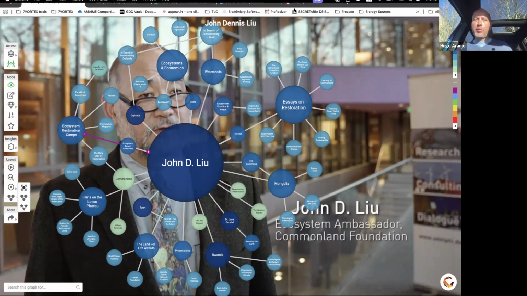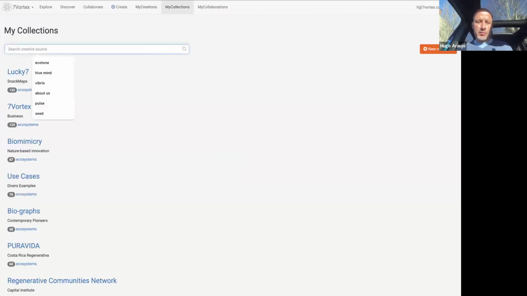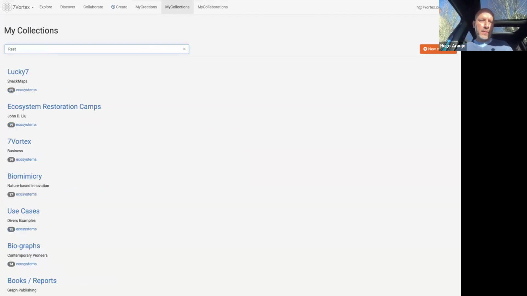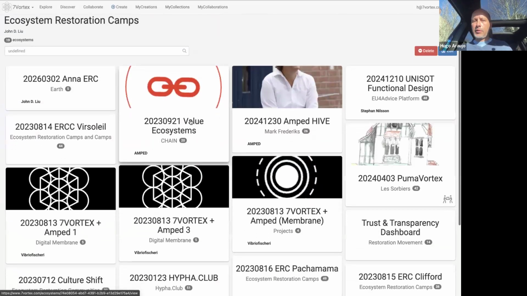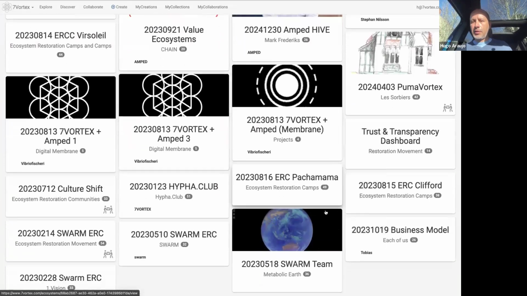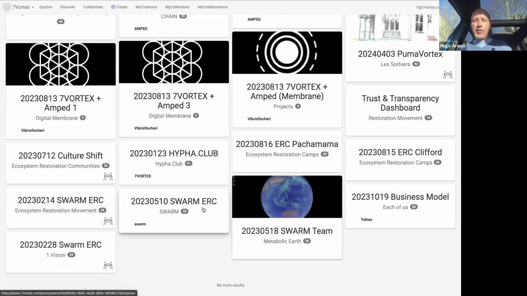It might be another one that is more. Let's explore what I have there. My collections. So restoration. Here, for example, I already work with 19 ecosystems for John over time. So this is value ecosystems. This is trust and transparency, business model, the swarm, another club, culture shift. So it's just one topic, and this is why it's very important to have one intention. What do you want to map there? Mapping everything in one is not always a good idea.